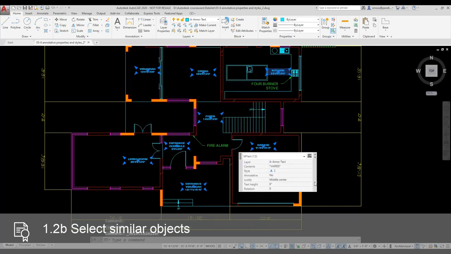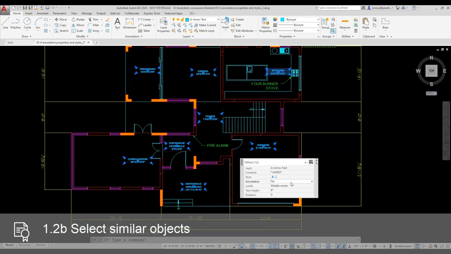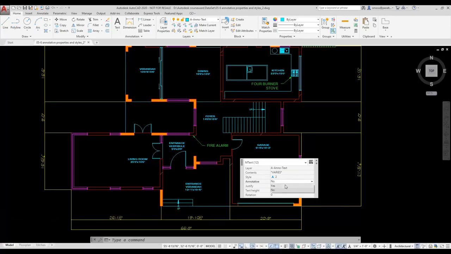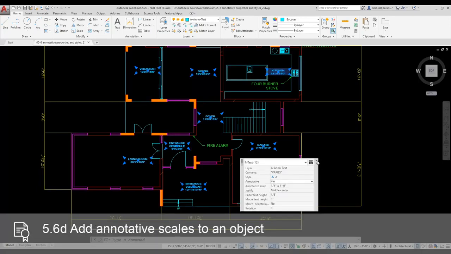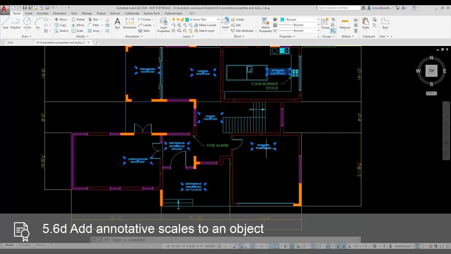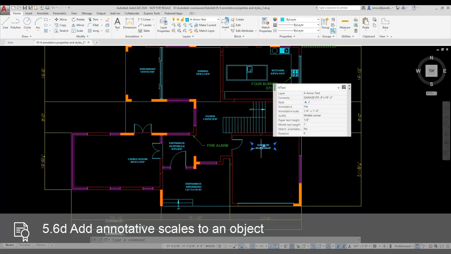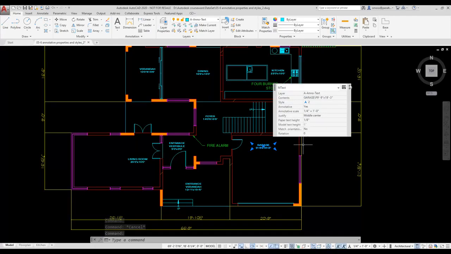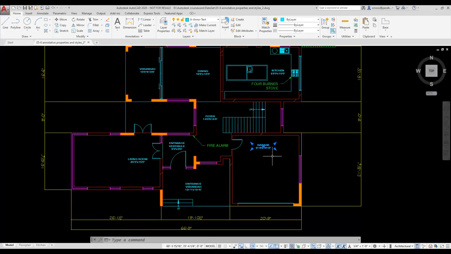On the Quick Properties dialog, I change Annotative to Yes. Note that the annotative scale is displayed as 1/4 inch equals 1 foot, and you may recall that my model space is set to use 1/4 inch equals 1 foot. I close the Quick Properties dialog. I click Escape to release my selection. Now when I mouse over some text, I see an annotative cursor badge.